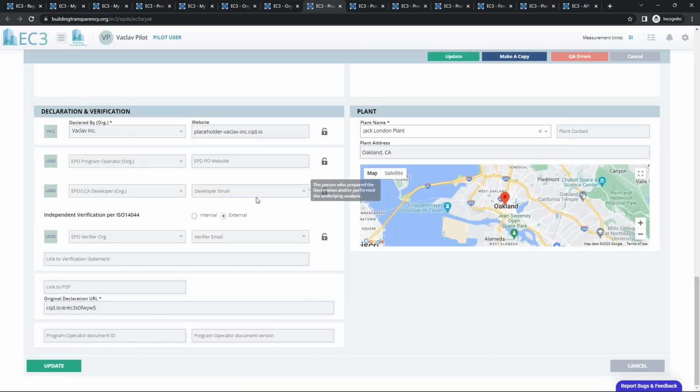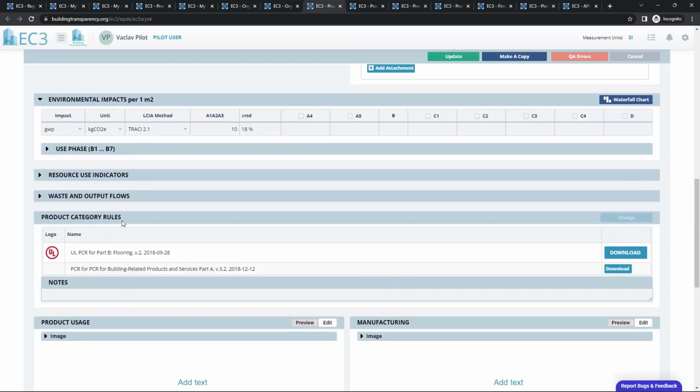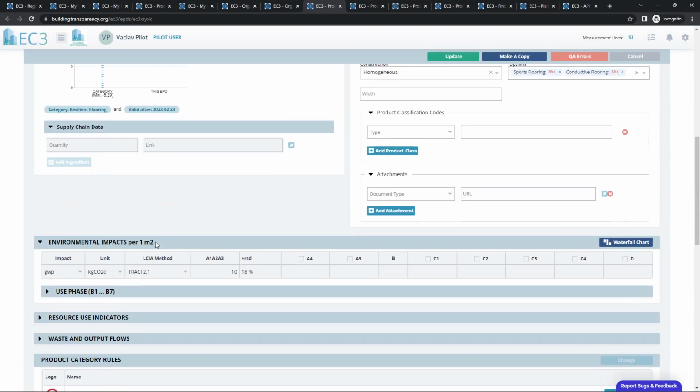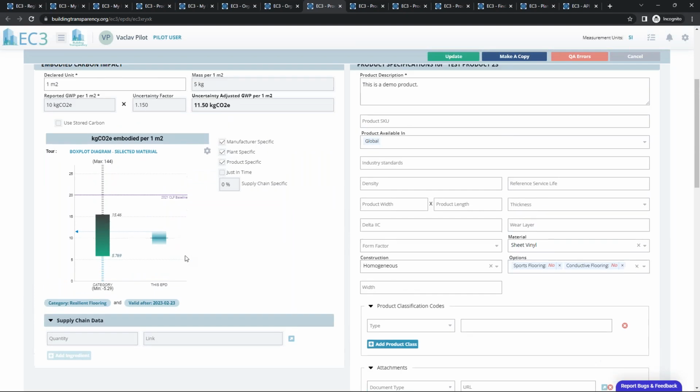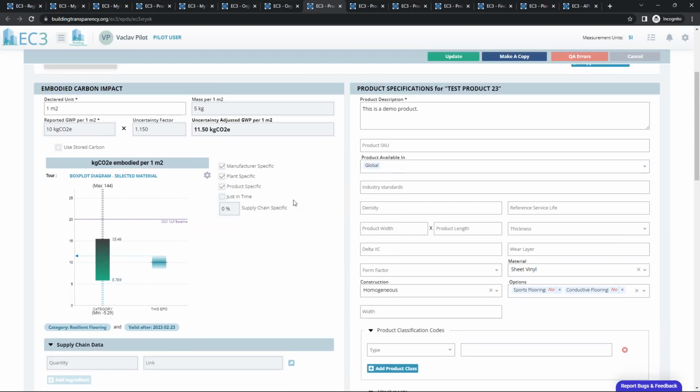You can see that anything on the left side of the page, I cannot edit. That's only editable by our team or the program operator. So we definitely encourage you to reach out to the program operator if any of these fields are incorrect or if they're not filled out. It includes the product category rules, the environmental impact section, and that's mostly it. It's really any of the information that needs to be published and verified by the program operator.